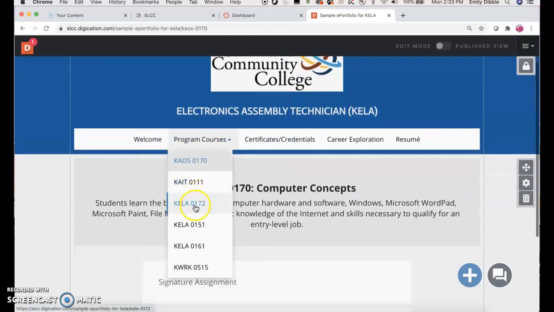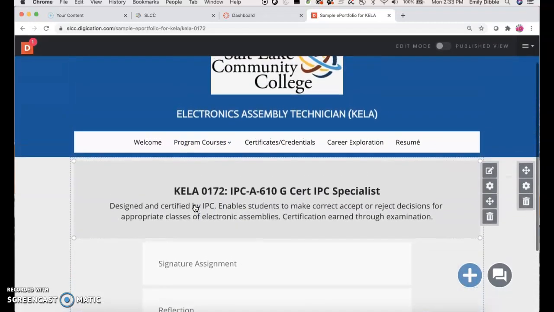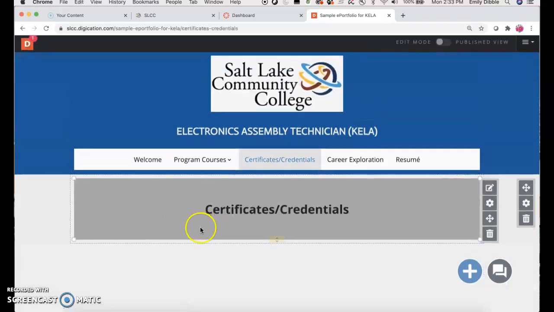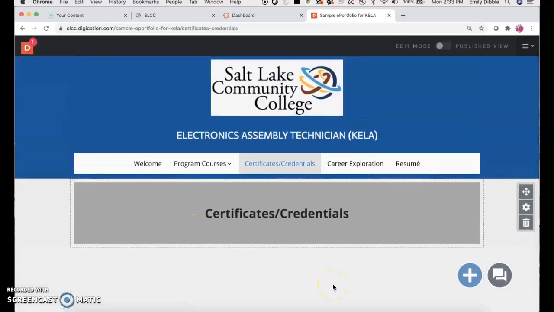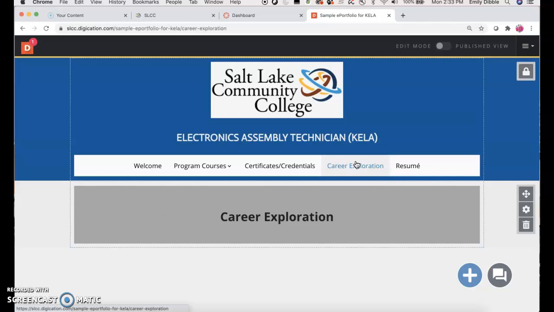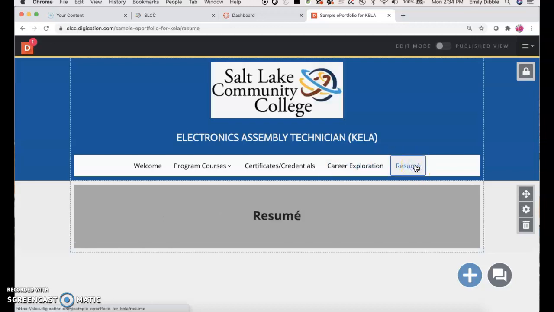Each of these pages is set up in a very similar manner, you'll notice. On your certificates and credentials page, it's up to you how you want to organize this, but you can always add content. You can upload images of certificates, you can put in text boxes with text and description, you can put in videos, anything that you want to add in here to show your certifications and your credentialing. Your career exploration page is set up much the same way. You can add content, photos, videos, text, and anything else that might be applicable to your career exploration journey.